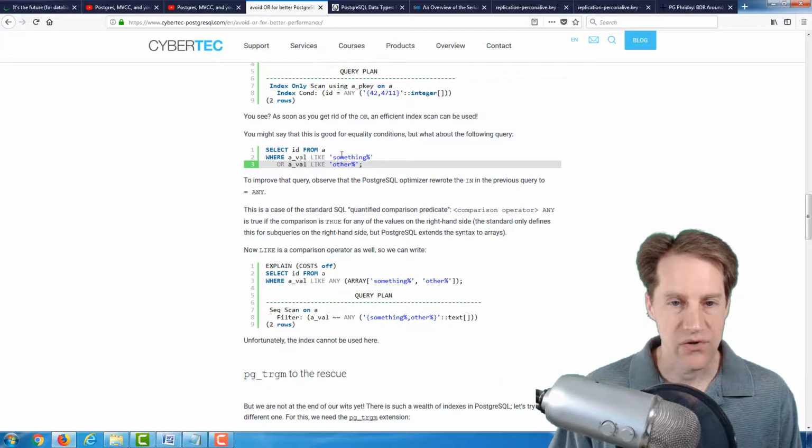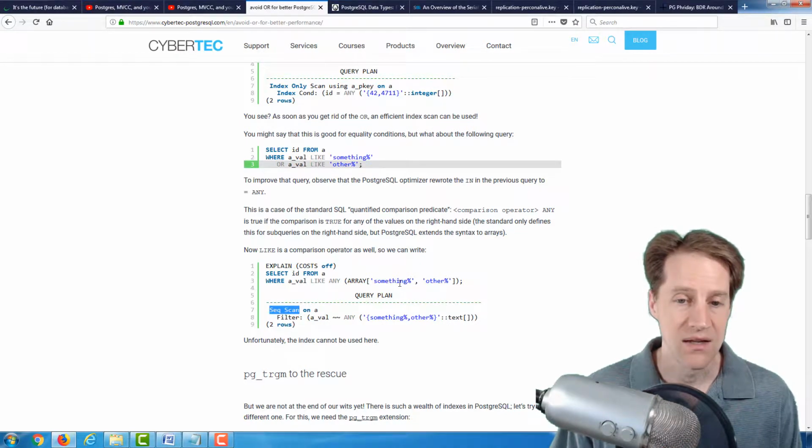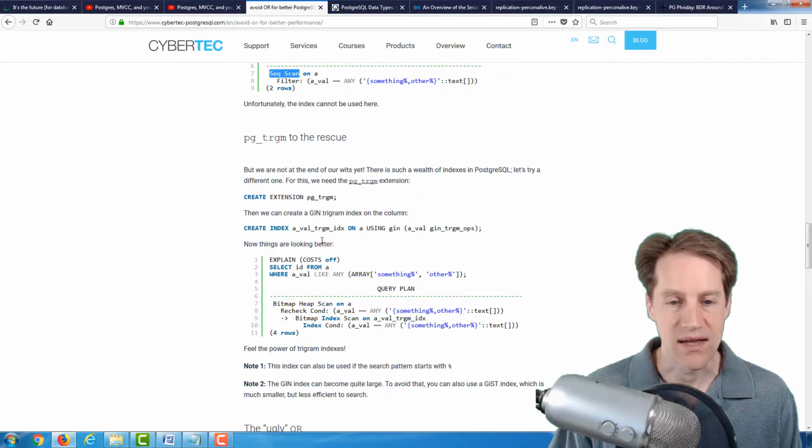Then he goes into another example where, if you were using the LIKE operator, something like this cannot use an index. So for example, he's getting a sequential scan when using the LIKE operator with two different texts. However, you can use the pg_trgm module and a GIN index to be able to use an index for these particular types of queries.